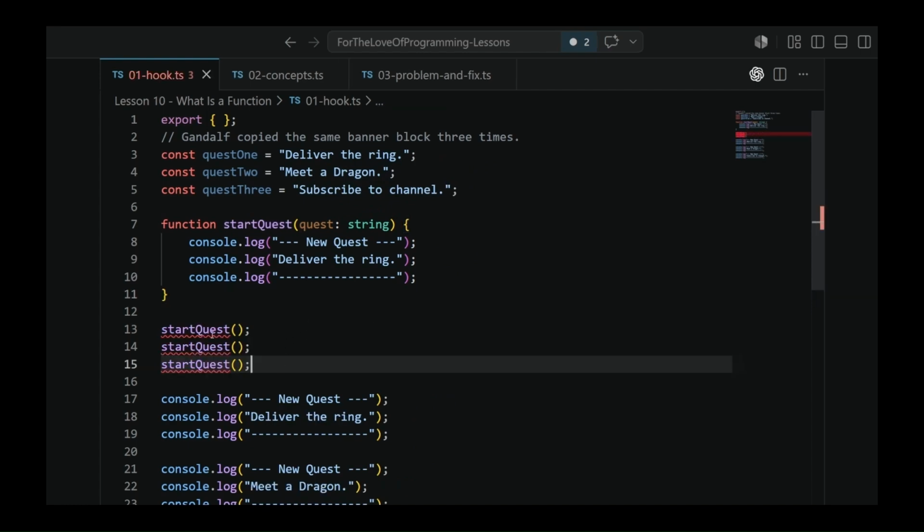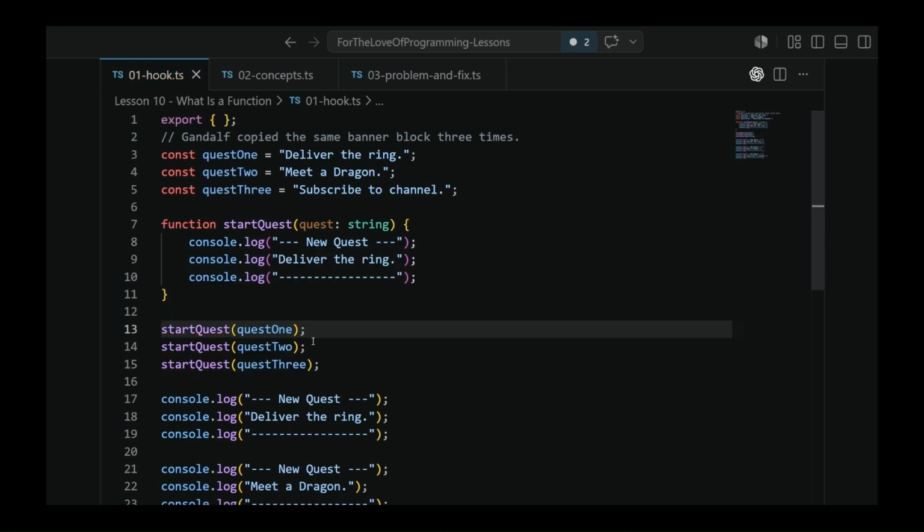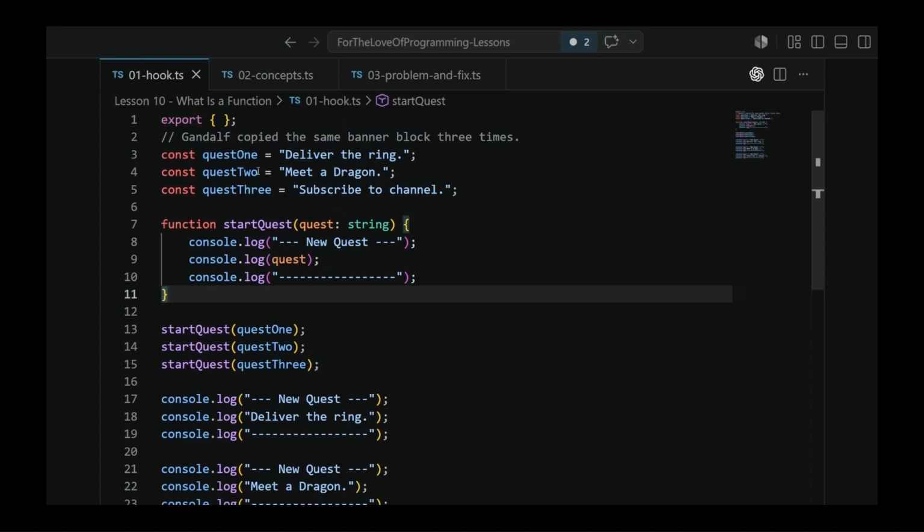Now on the screen, we can see that start quest is being called 3 times, but we have a red squiggly line underneath the function call. This means that we currently have an error, and it is saying that we need to pass in a parameter. We actually need to give it our variables that we have assigned up here. So let's go ahead and do that. Now that we have passed in our variables, we actually need to use the parameter that we are passing in inside of the function and into our console.log. So right now we've hard-coded deliver the ring, but let's change this so we're using the quest that is being passed in. Great. Now we have all of the pieces of the code that we needed to fix Gandalf's console.logs.